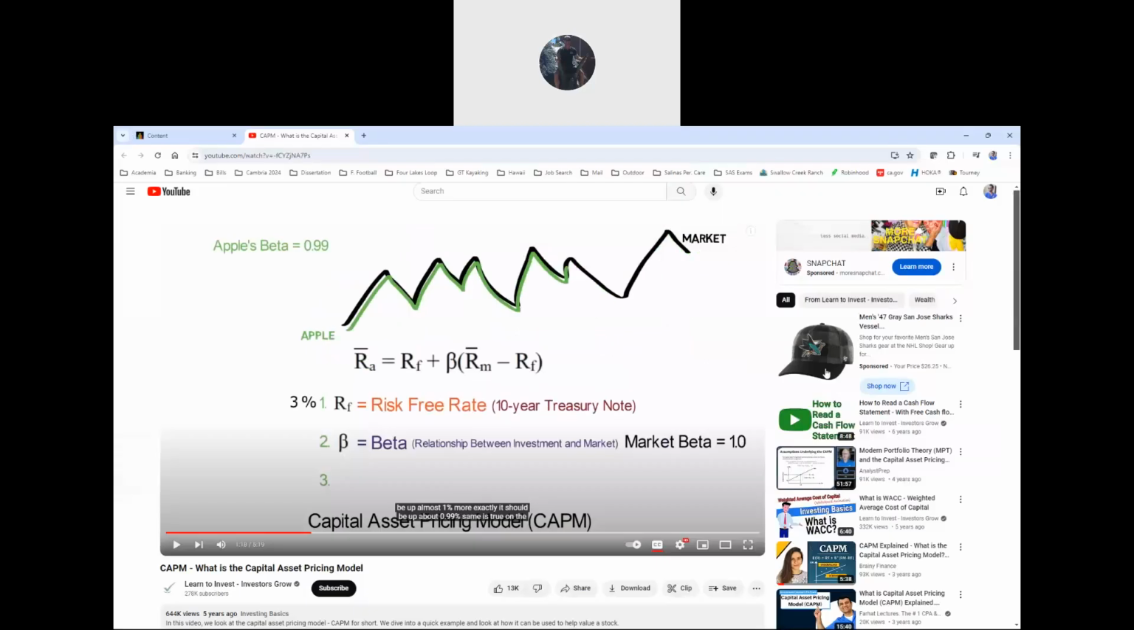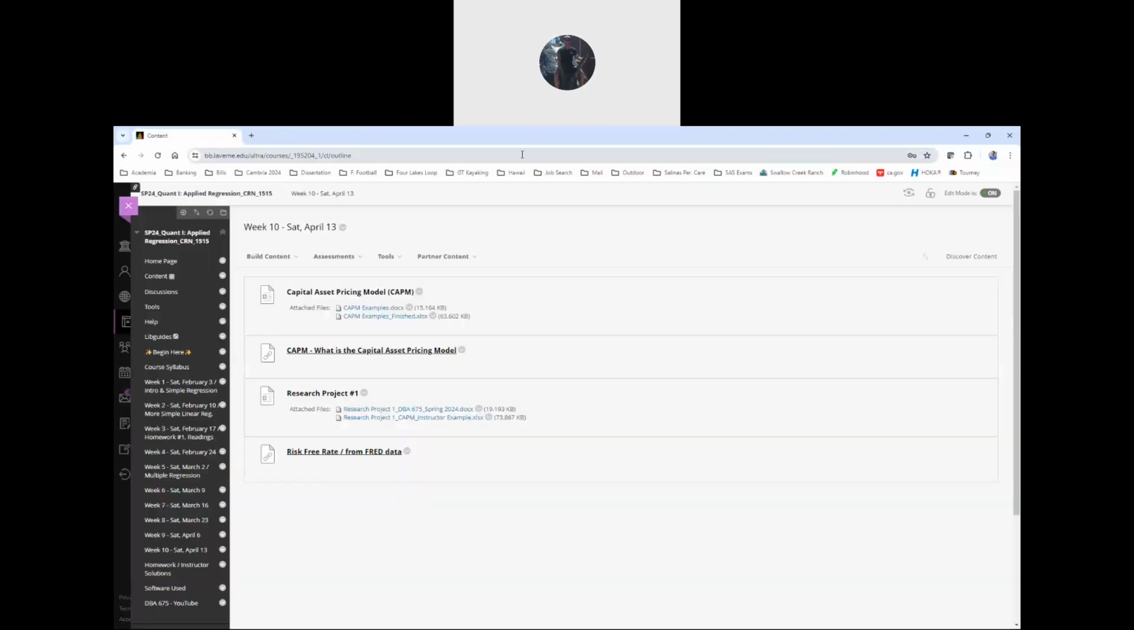Good. Okay. Excellent. So that's the general idea. I put some examples here, and I don't really want to go through all these too much, but if you wanted to do more practice, just making sure you got it right, you can look at these. If you open up CAPM examples under week 10, this is not required. We're just going to kind of look at it.